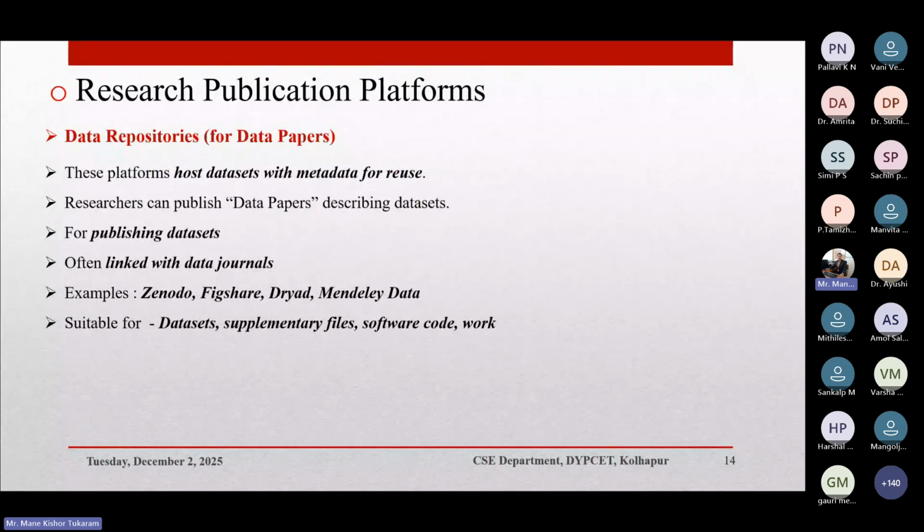Whenever any author creates new data in the form of data sets, we can publish the details related to that data set as a data paper. Yesterday we just discussed this. Those data papers can be stored as a repository under the data repositories. Some examples are Zenodo, Figshare, Dryad, and Mendeley Data.